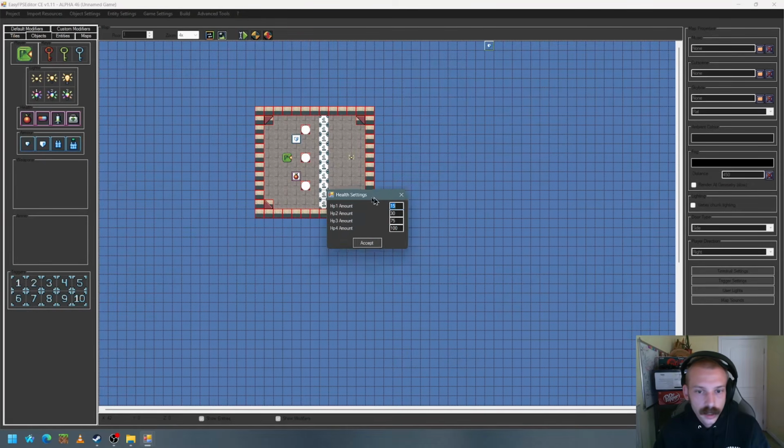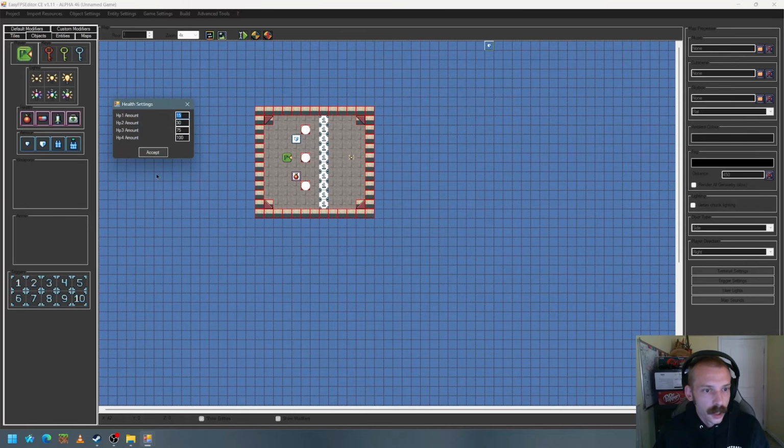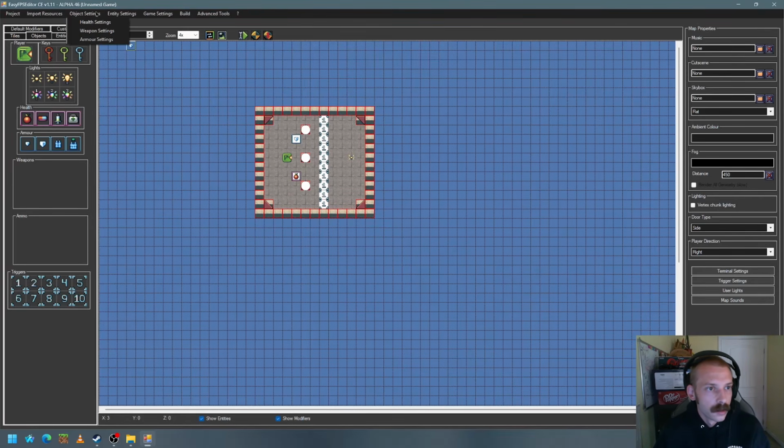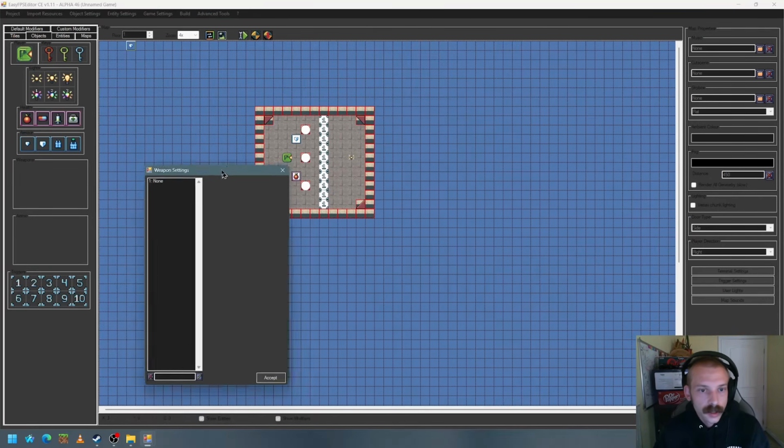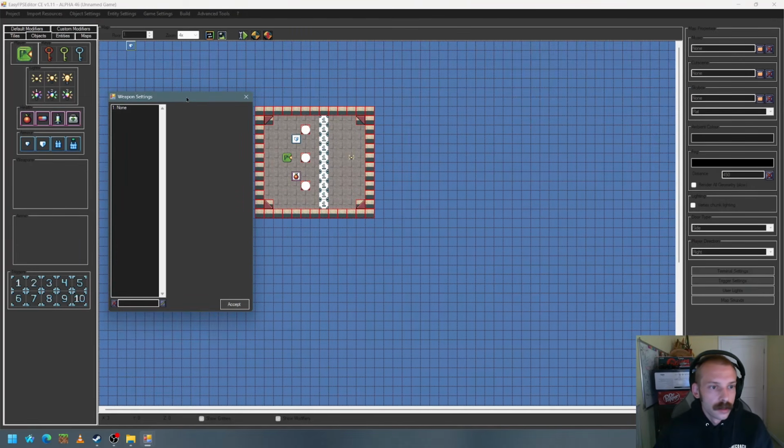Come over to health settings, you can change the amount that each pickup gives you. Weapon settings. So this is where we're going to add weapons.